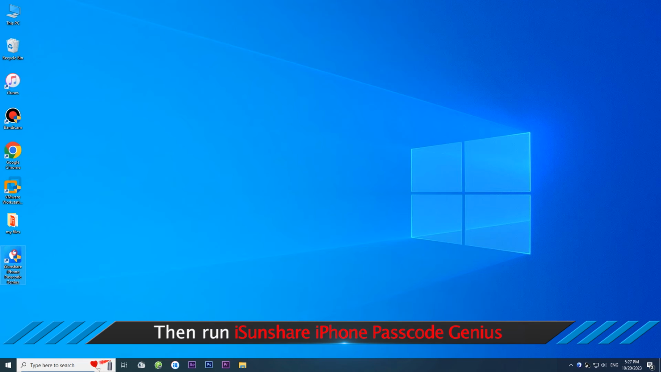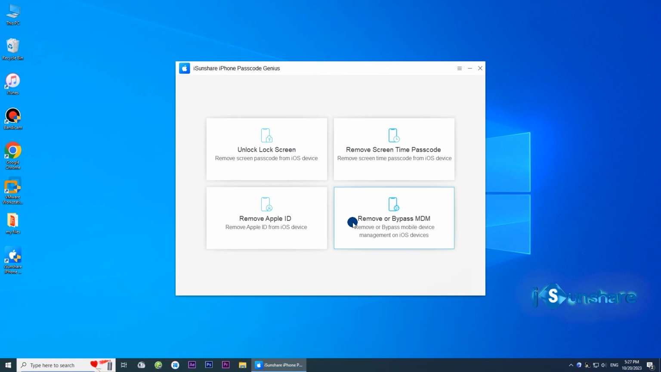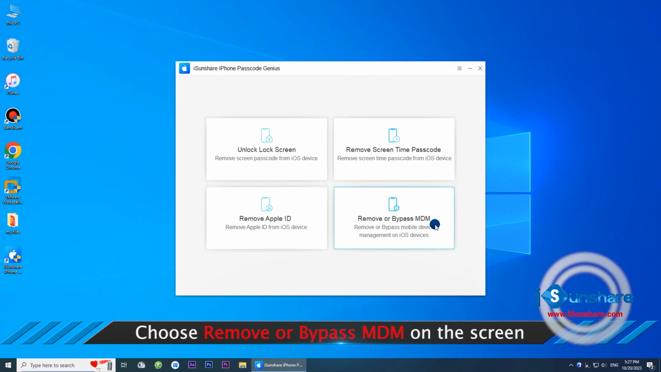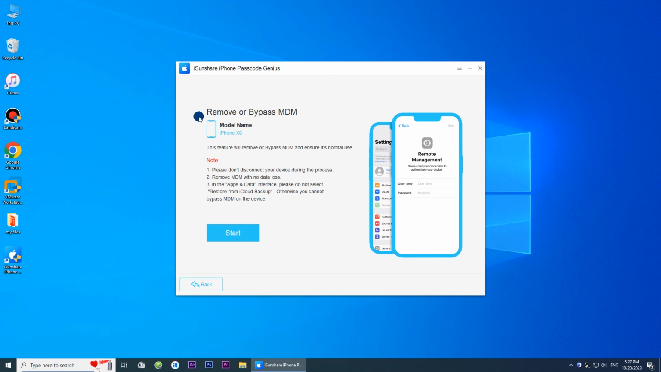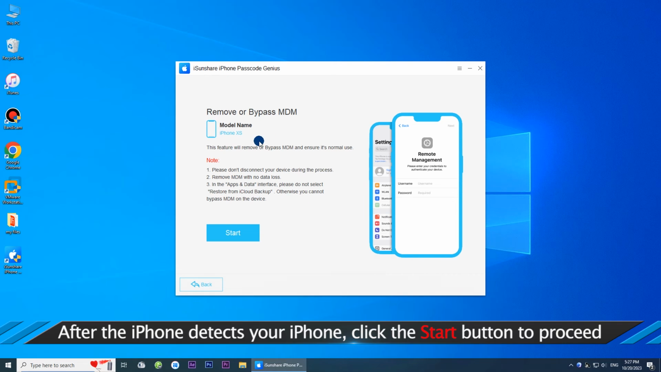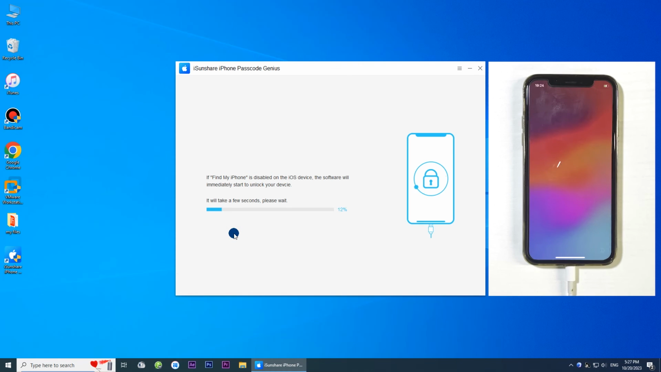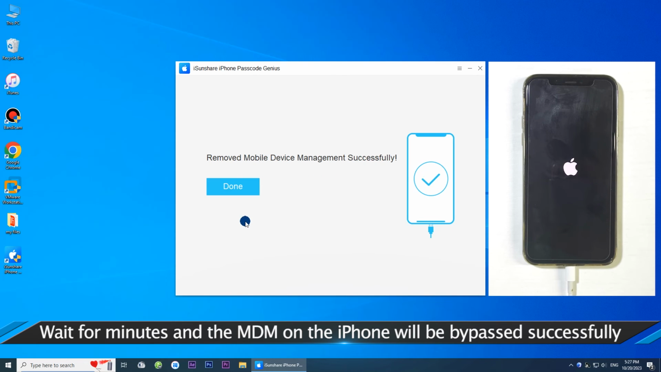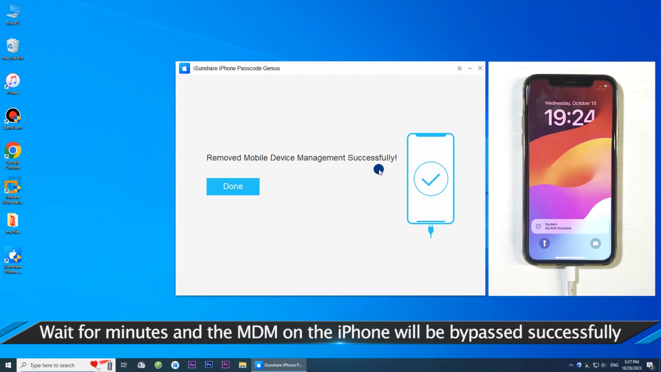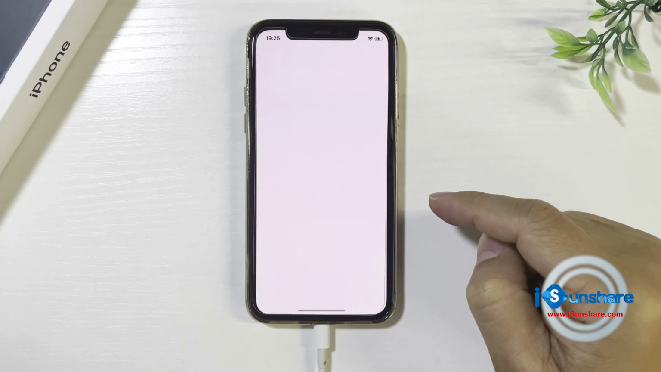Now launch iPhone Passcode Genius. Click Remove or Bypass MDM, your iPhone is successfully detected. Then click the Start button. Soon, your iPhone will be out of remote management. Now, you can use the iPhone normally.